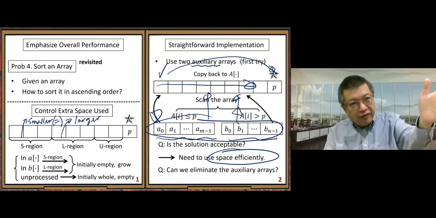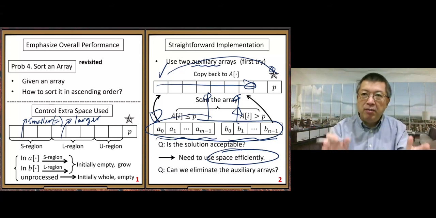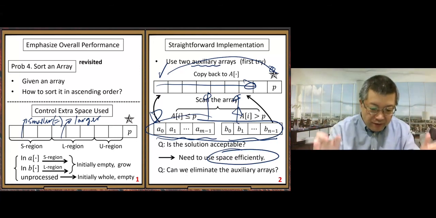In my next video, I will use a concrete example to show you this implementation idea in detail. All right, so let me stop our third video here.